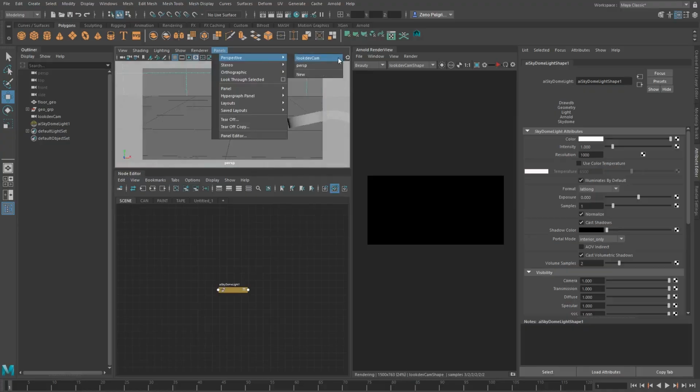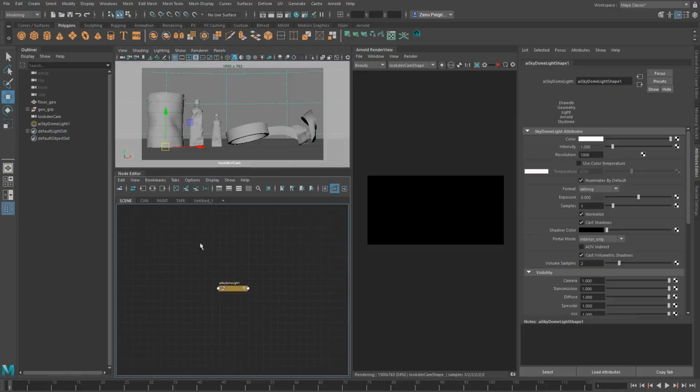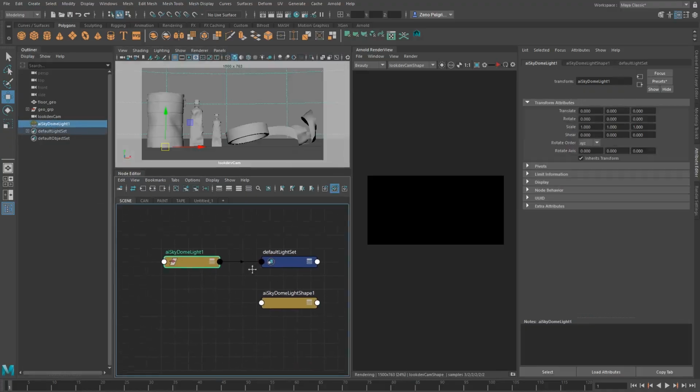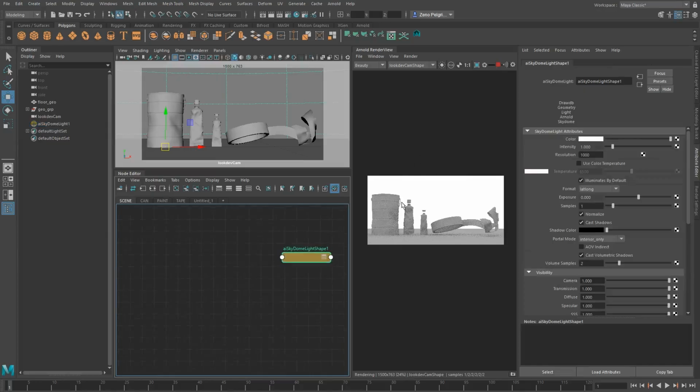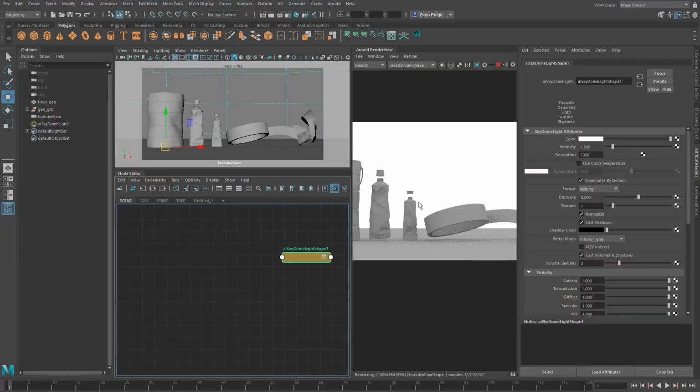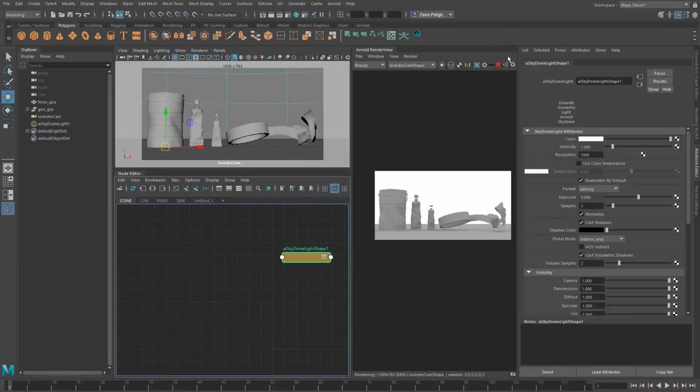Okay, let's switch back to the Lookdev cam. And there it is over here. Here we have the shape node. Let's have a look at what this looks like right now. Super flat, as expected, a fully white environment. So let's add a texture to that.